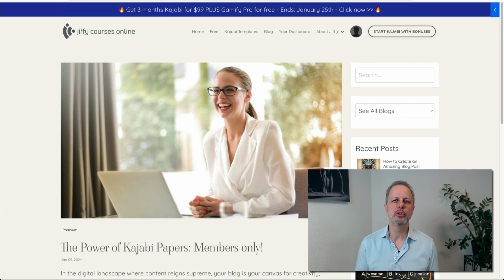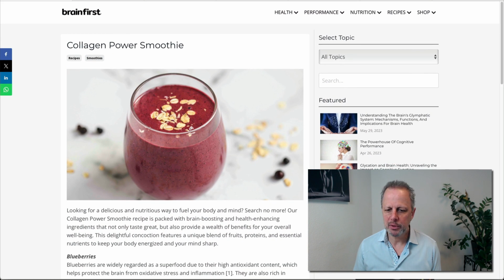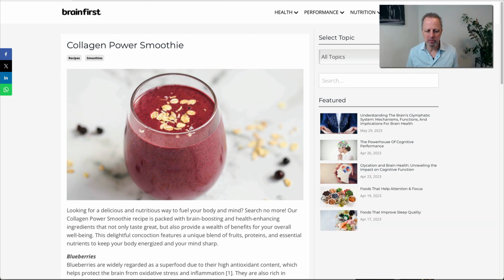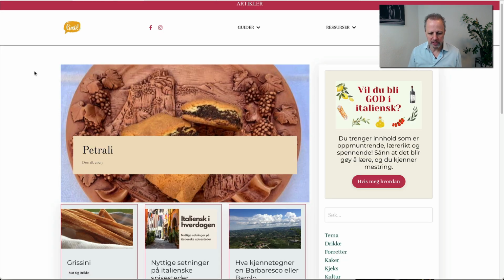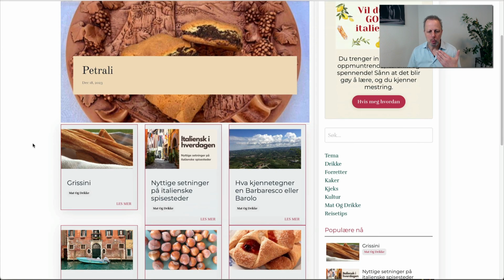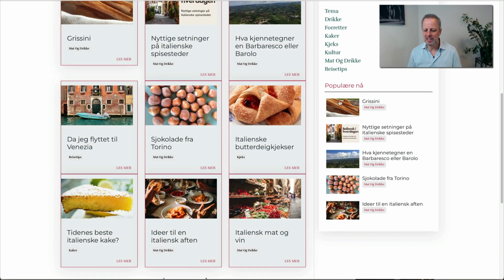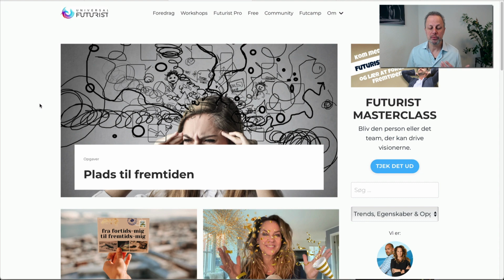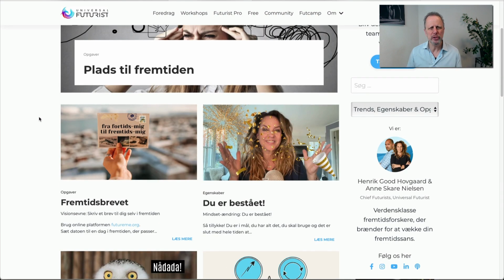I'd like to show you some real life examples of people using Kajabi Papers, or using Awesome Blog Creator, or even using them both. So let me bring in some websites from people who already have Kajabi Papers or the Awesome Blog Creator. Here we have Brain First, and on the right side you can see it's Kajabi Papers because we have added this image in the sidebar with all the articles. Let's go to this one. We have a site, this is also created with Kajabi Papers, but you can see the images on the right side.